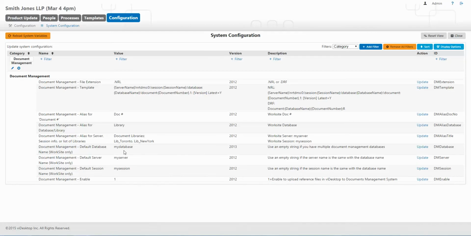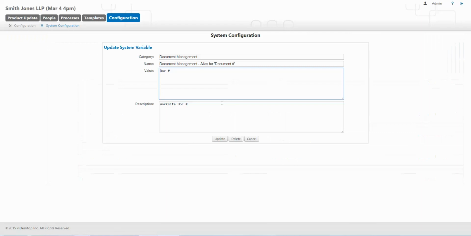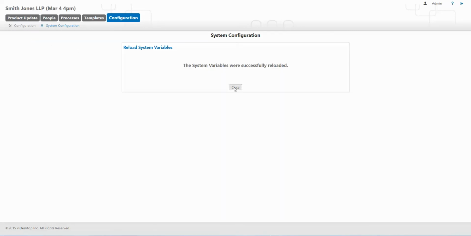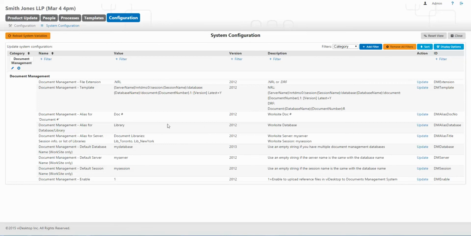Now, lastly, these are really just aliases that will show when you log into Work Allocation or Recruit and when you try to add a pointer document. You can change this by clicking Update, changing it to whatever you want, and clicking Update. Once you're done, as always, it's important to click Reload System Variables to make sure the variables you changed are now loaded to the viDesktop system.